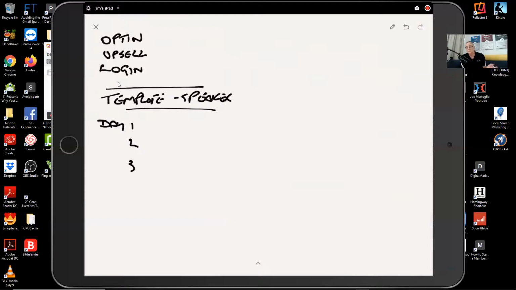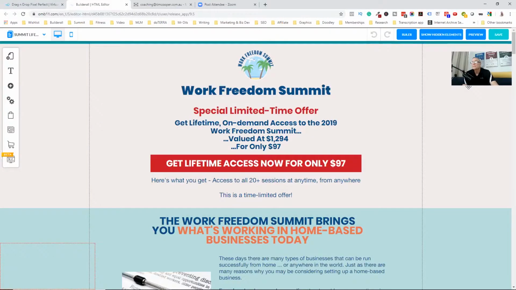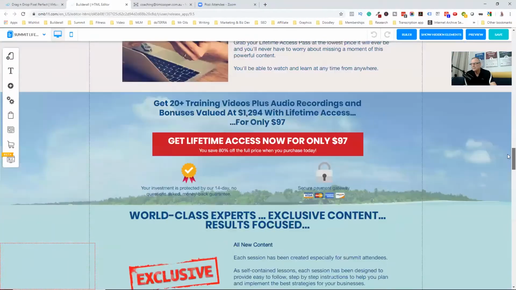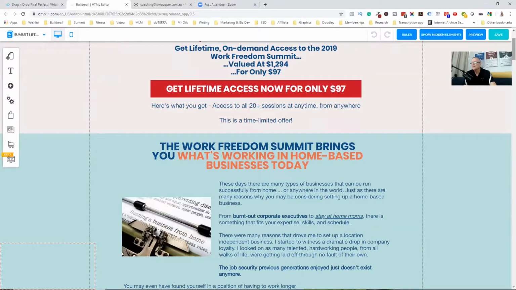Okay, so now I'll switch back and we can look inside Builderall and how some of these templates and pages are set up. Okay, so as I said, the summit recently ended. It ended a day or so ago, and it's now in Evergreen. So this is basically the sales page that people will hit now if they were to visit the summit page. Okay, but before that, let's look at the pages that were set up initially.